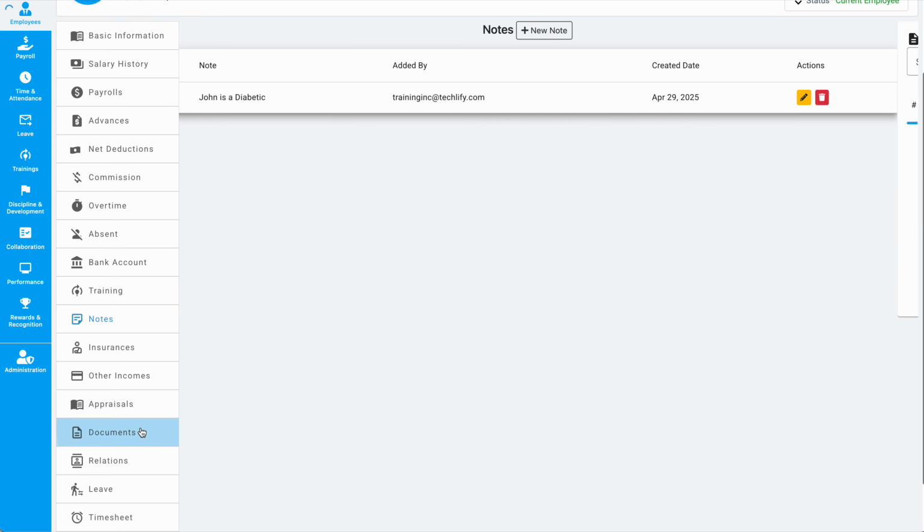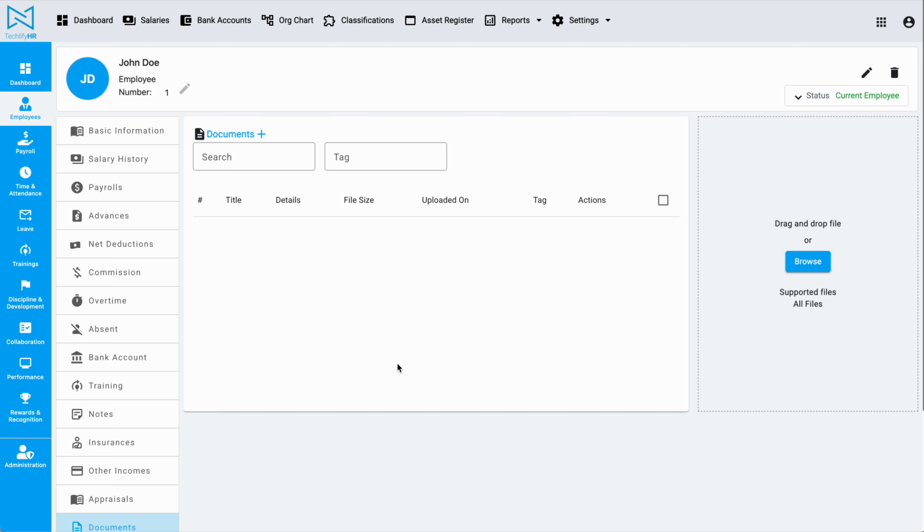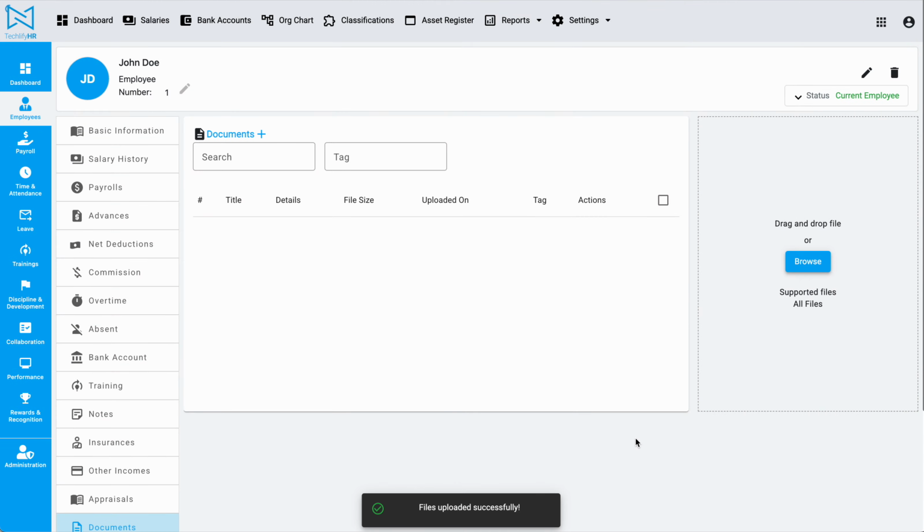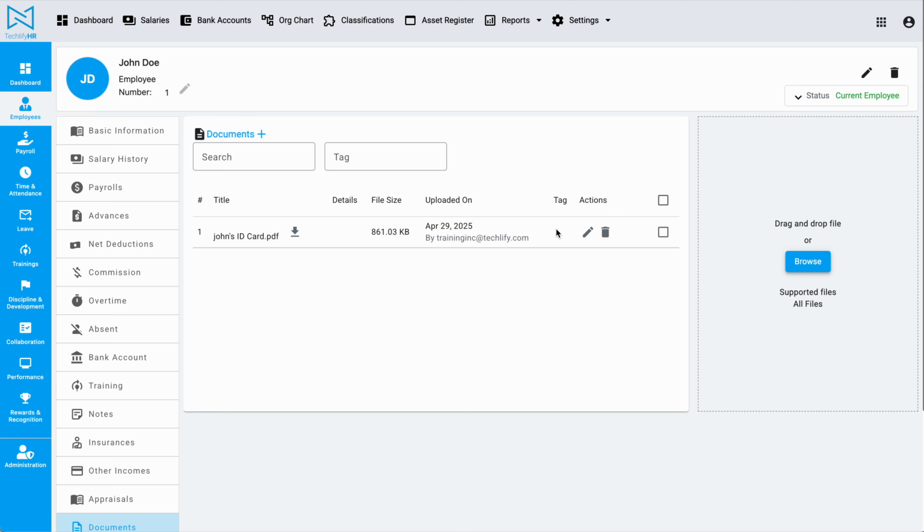And then within our documents management section here, you can upload physical documents that you would generally collect for a team member. So let's go ahead and upload John's ID card here. Once that file gets uploaded, it gets saved, this gets refreshed, and we see John's ID card come up and you can download it.